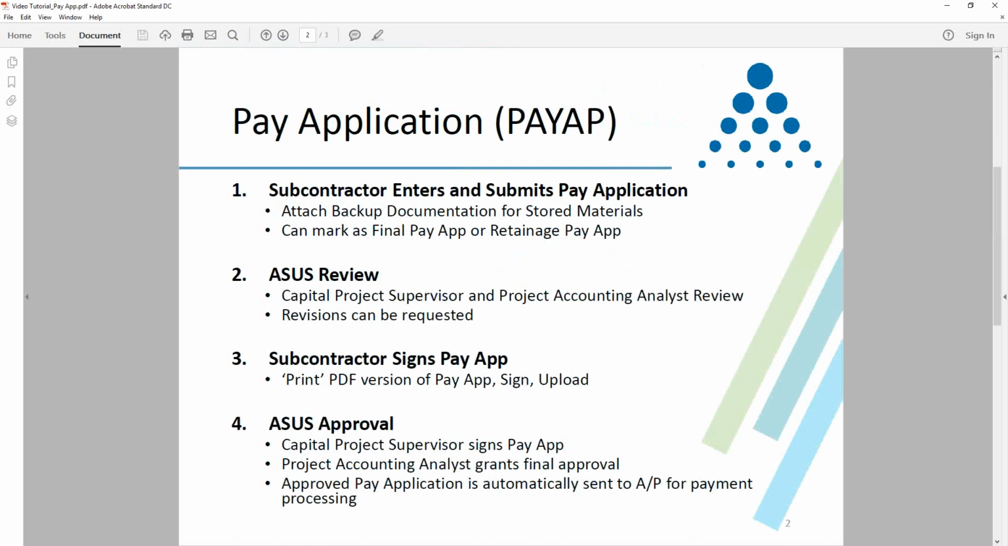First, the subcontractor is going to enter and submit the pay application. The subcontractor will have the ability to attach backup documentation for stored materials, and you can also mark your pay application as a final pay app or a retention pay app.